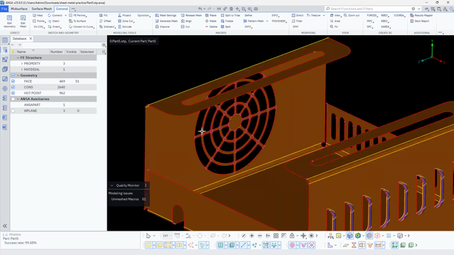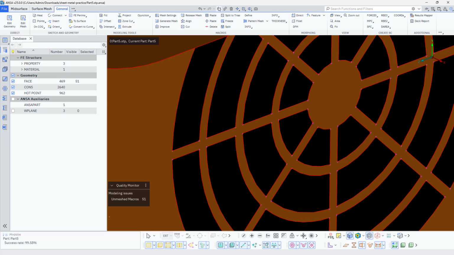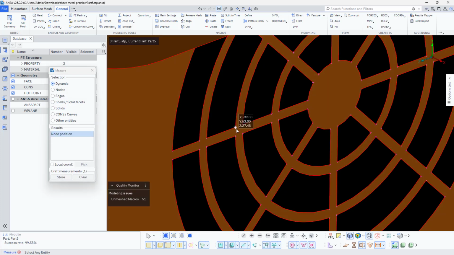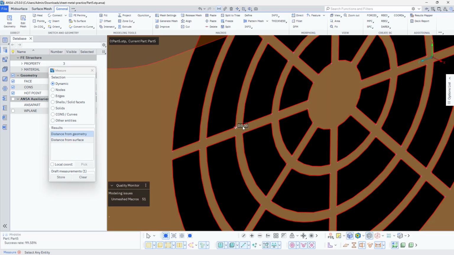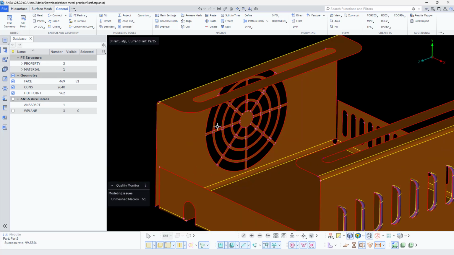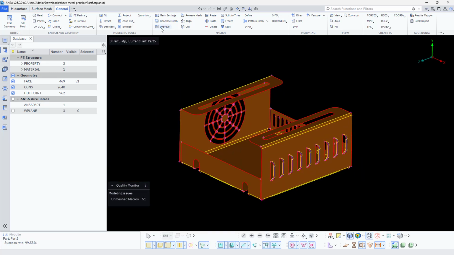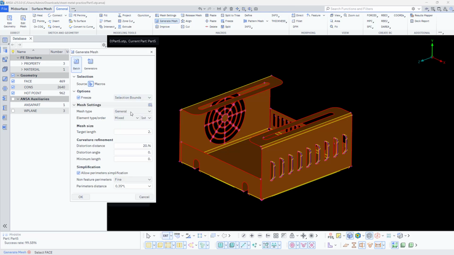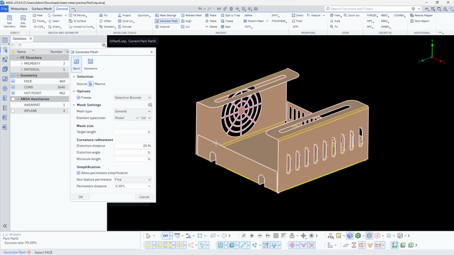Now let us measure the distance. It is 2 mm. So if I maintain a mesh size of exactly 2 mm, that would be great, or else if I keep it more than 2, these regions might not be captured properly. So let's do that. I'd like to use generate mesh. 2 mm is already defined in this target length. I'll just mesh it with the batch.